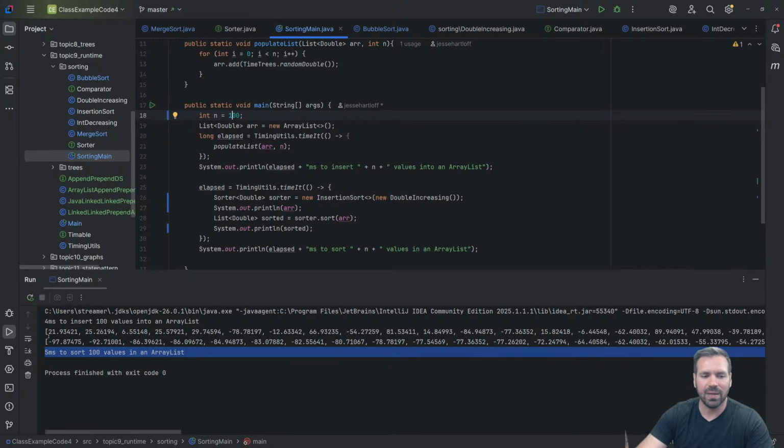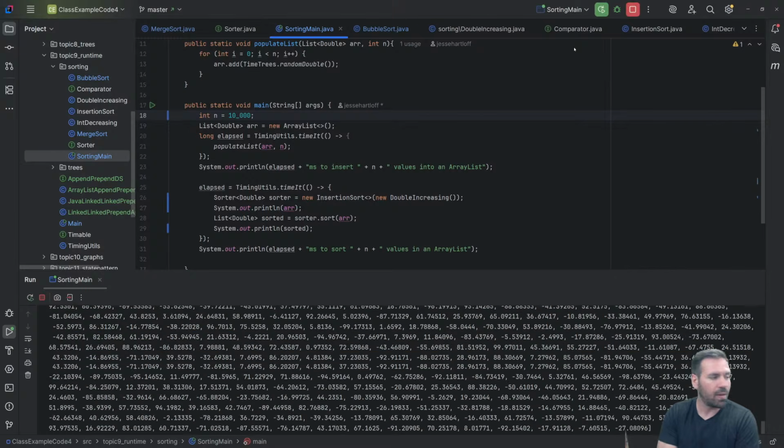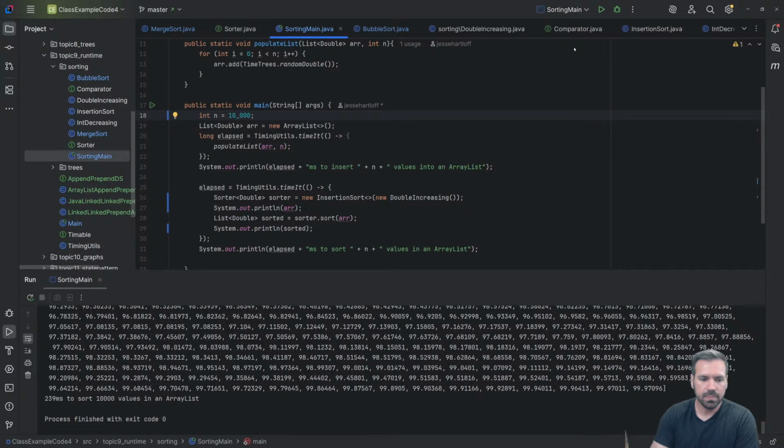There are so many little factors that might make some difference. But once we crank these up, inserting is going to be much faster than the actual sorting. So let's get to 10,000. This is where our n squared algorithms in the other example started to fall apart, and we have about a quarter of a second.